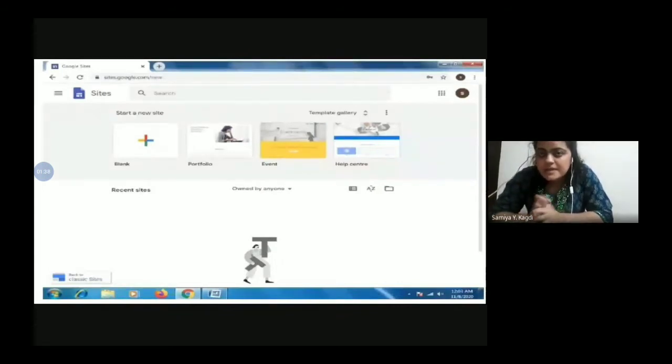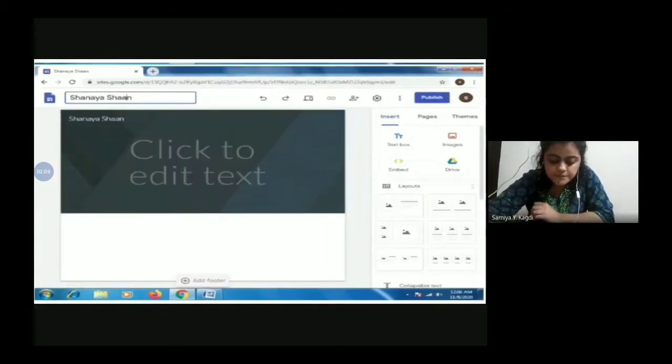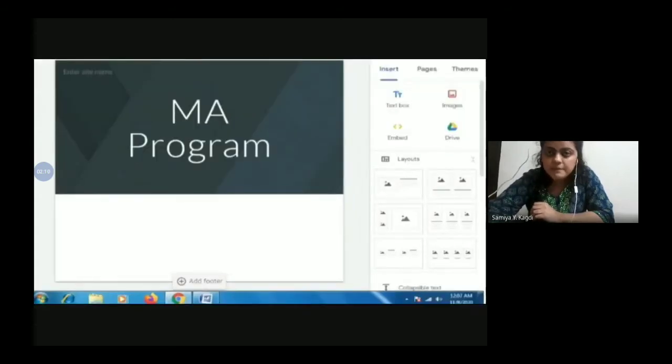Here a blank is written under plus. There you have to click on the plus button. Then it will lead to the front page. Then it will ask that if you want to give your page your own name, you can write that name accordingly. Then there is your page title where you can write the page title. Here I have given the name ME program.